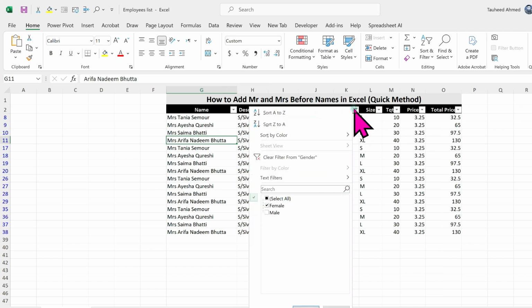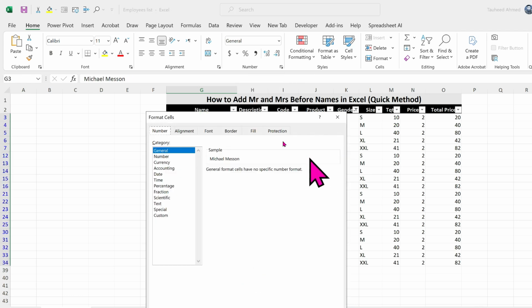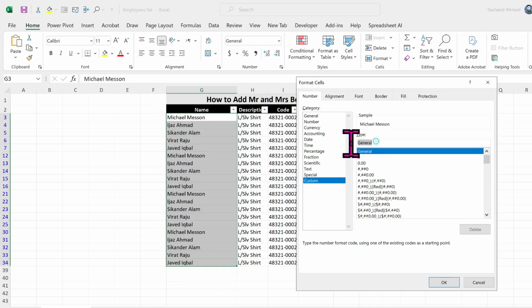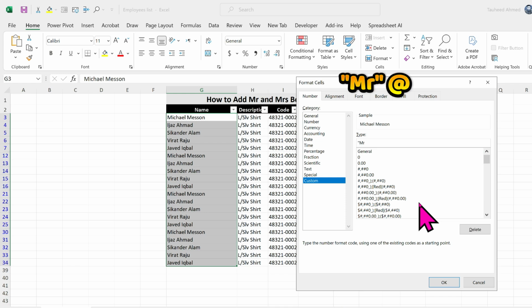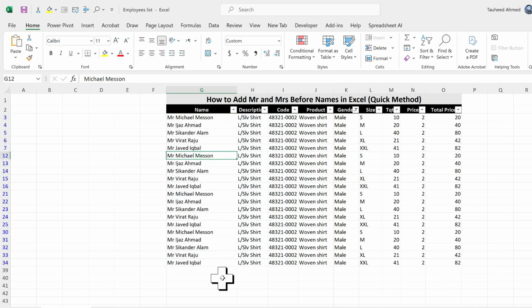And similarly, remove the filters and now select male, and select the males, and now right click and go to Format Cells, head to Custom and type double quote Mr. double quote space @, click OK, and here the magic is done.